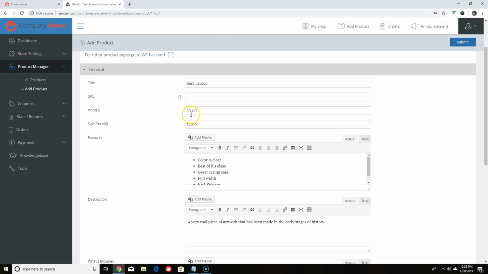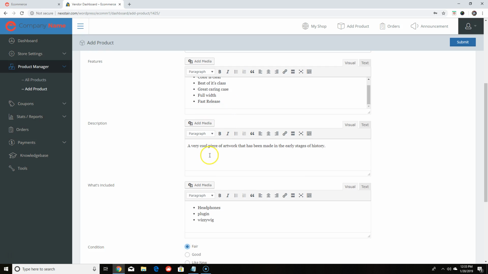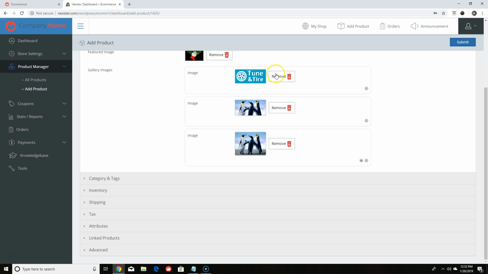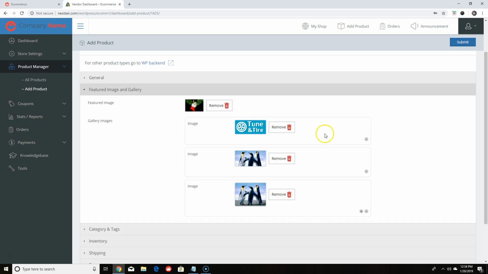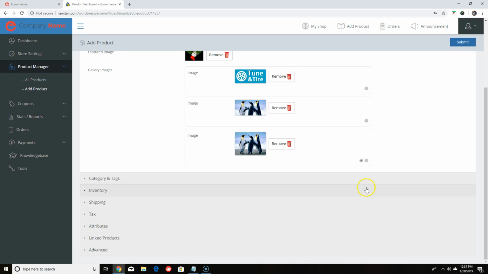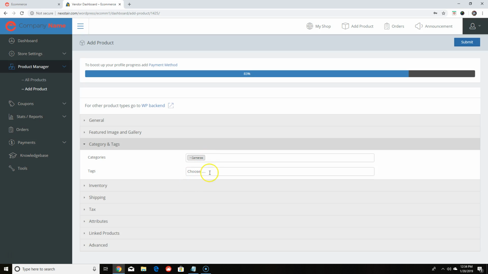Best laptop, that'd be the title, the price, the sales price, features, description, condition, featured image gallery. So you can just keep on adding images. I guess if you hit plus, then you just upload another one. And category and tags, what category it is, and then inventory, shipping, and whatnot. All right, so that's that.